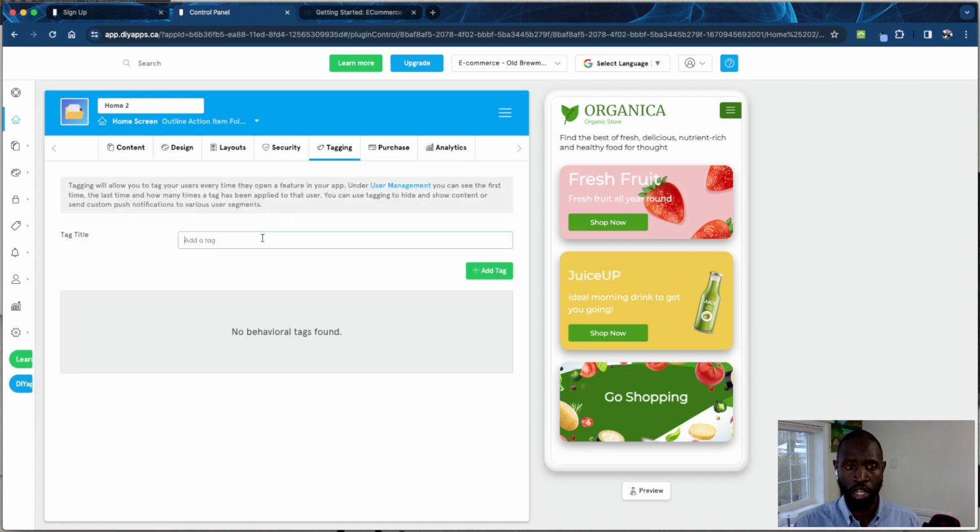Tagging. So this is what I do. You can add this so anytime a user opens a screen, it gives them this one particular tag. Whichever tags you put here, it will attach to the user. So let's say you want to do push notifications, you want to promote something specific to people who have visited a specific screen, you can use those tags and send it to those particular clients.